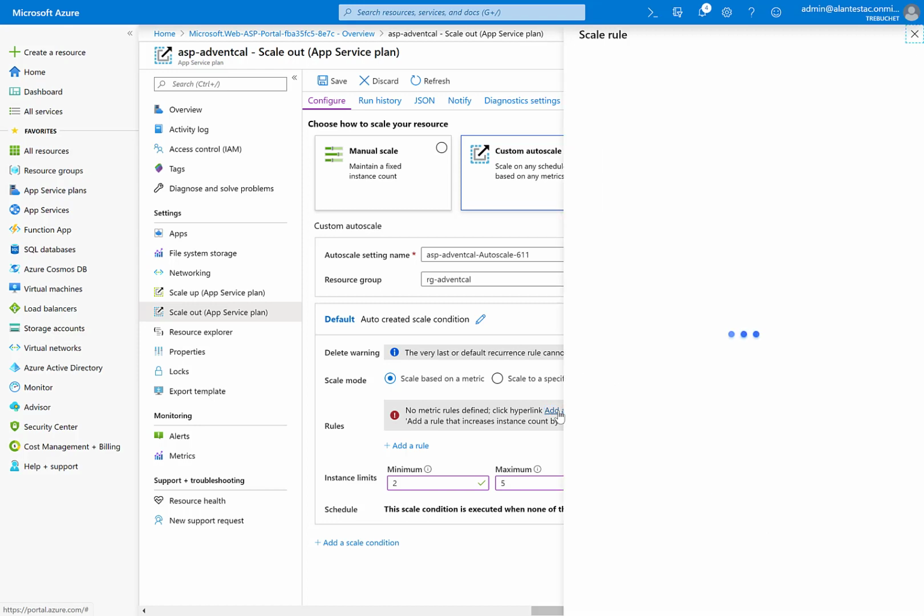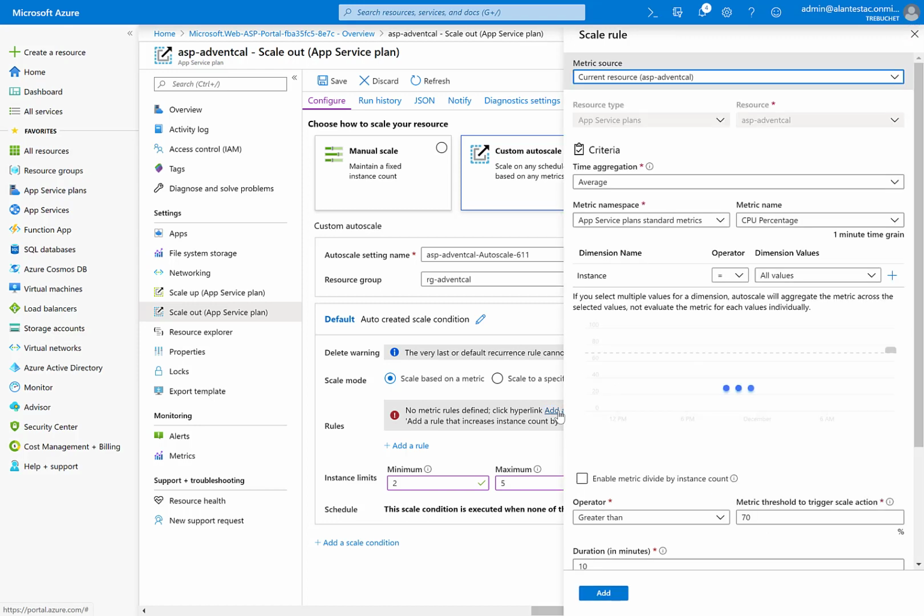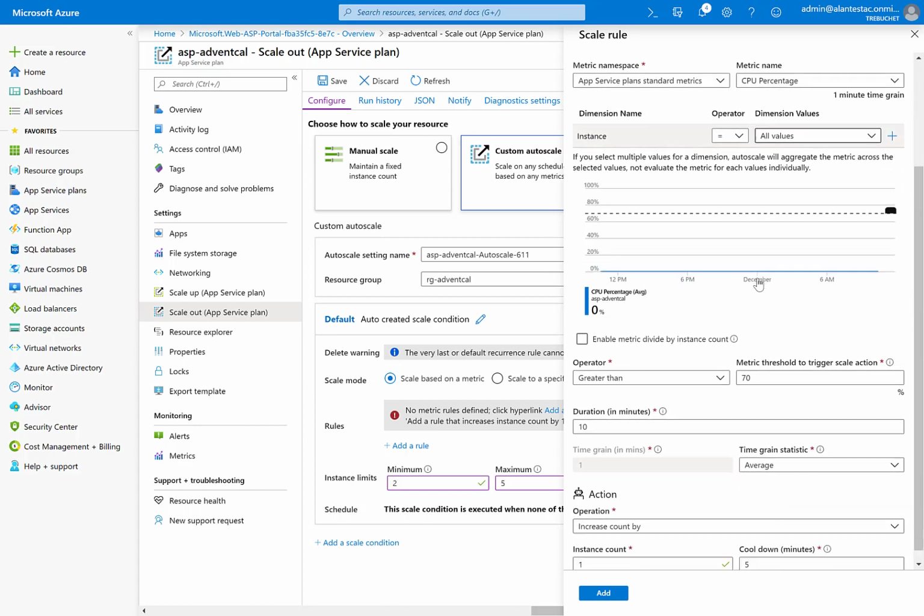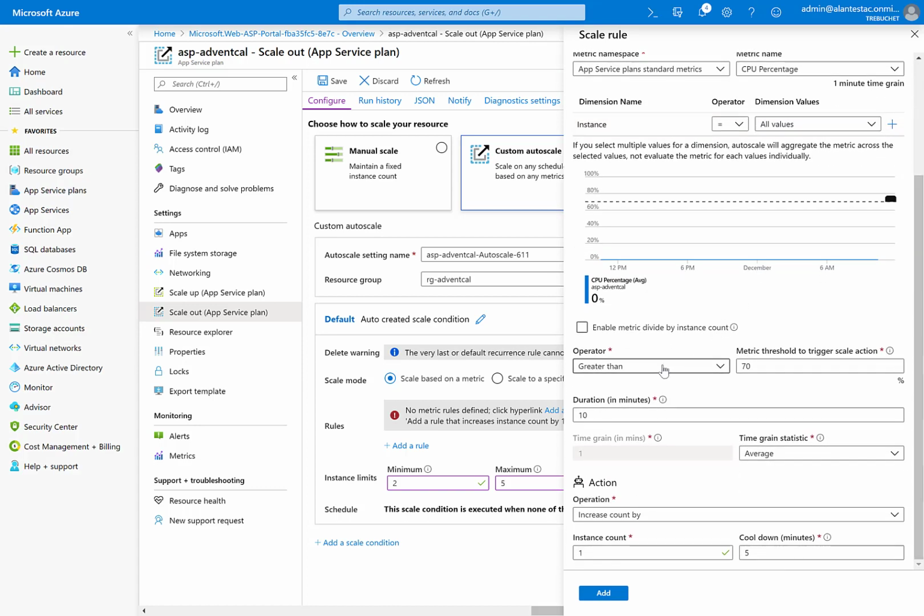So let's add a rule now. I think we'll just use the default rule here. The default rule that's here is based on the average CPU percentage being used. And it says if the CPU is greater than 70% for a duration of 10 minutes, then we're going to increase the count by 1. So that's the number of instances. The number of instances is going to increase by 1 if these conditions are met.